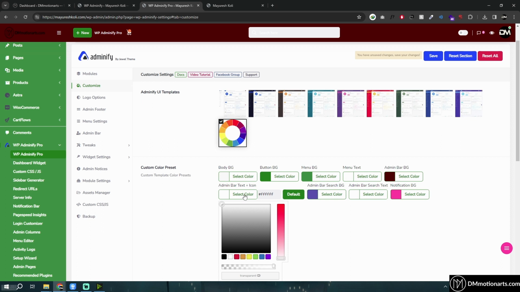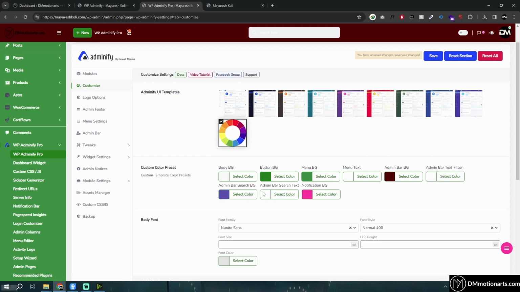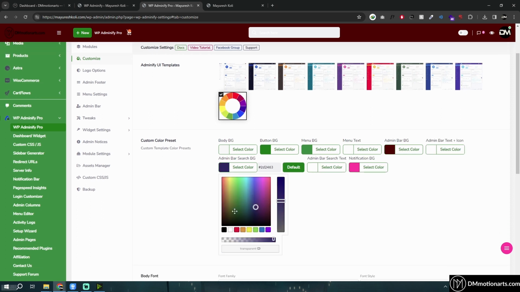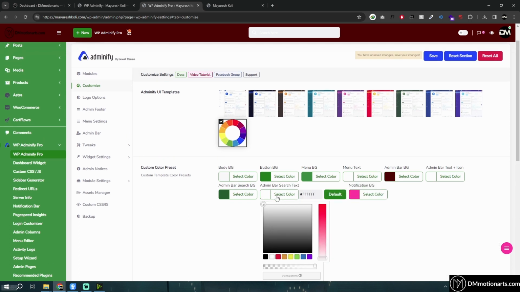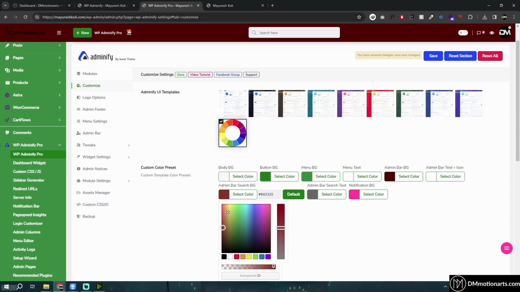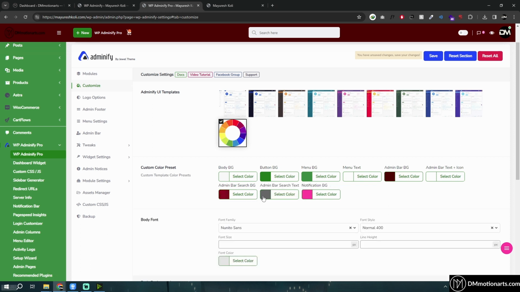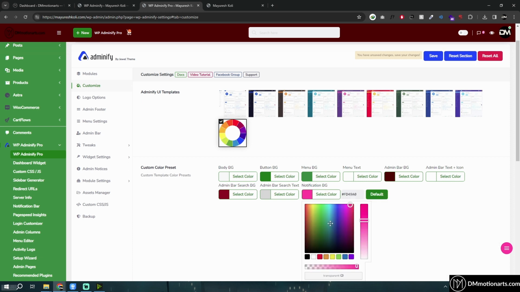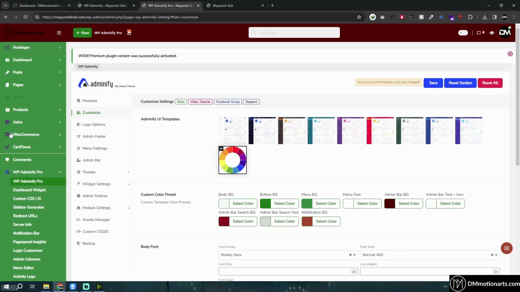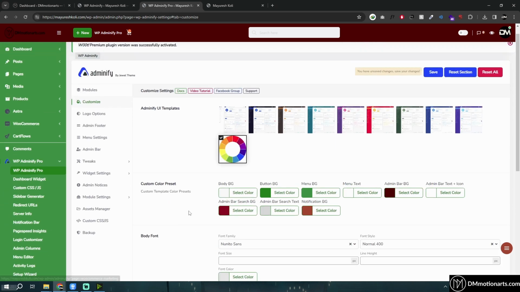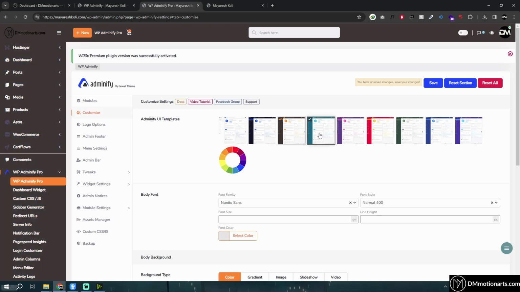Admin bar text color, which is this one. Admin bar PG that we've done, which is this one. This is the search PG. It's not actually working as quickly. This one, and then notification PG, which is this dot, like this. And this is the weird format, so I definitely don't do it in such a bad way. Let's just keep to something else right now, which looks good.